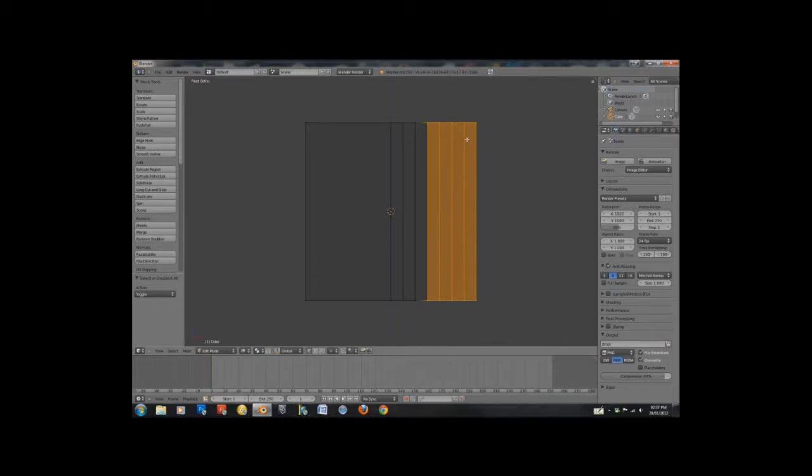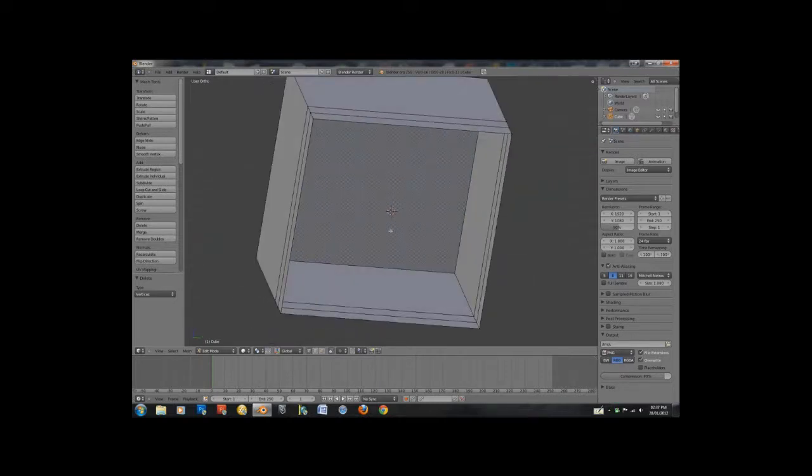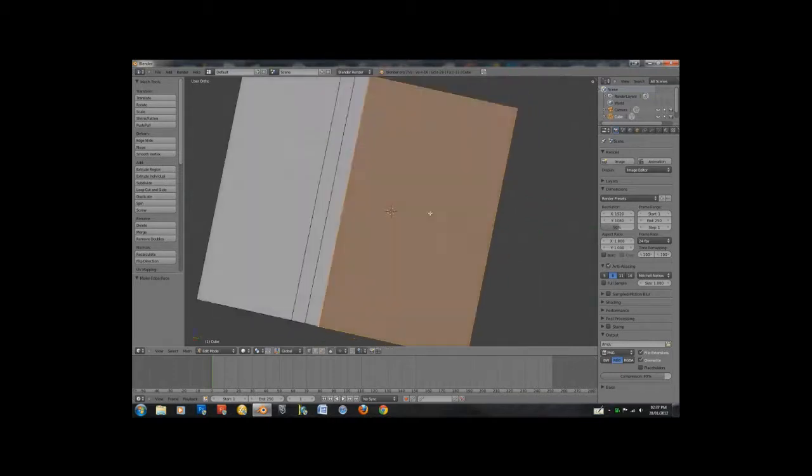By pressing X, you have the delete options. You can select vertices, edges, faces, only edges and faces, only faces, and edge loop. I'm going to select vertices, and now by pressing Z you can see that it's now got a hole. By selecting the four corners and pressing F, it fills that with a face.